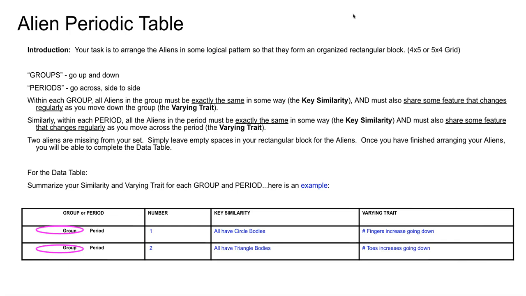You're going to have a set of 18 elements. It's actually going to be a 20-slot grid, but you're only going to have 18 in your set. That means you're going to be missing 2 aliens. All you need to do is leave empty spaces in your rectangular block for those aliens. Once you've done that, you're going to be able to organize your work into a data table.